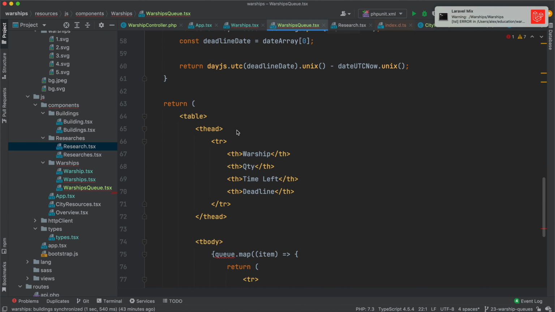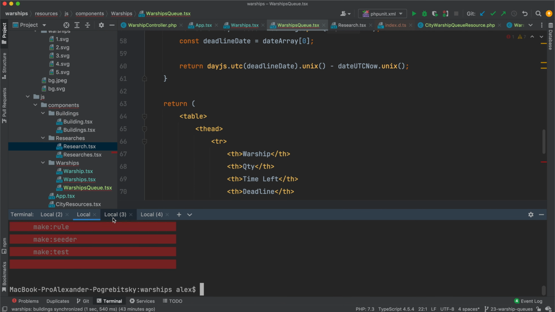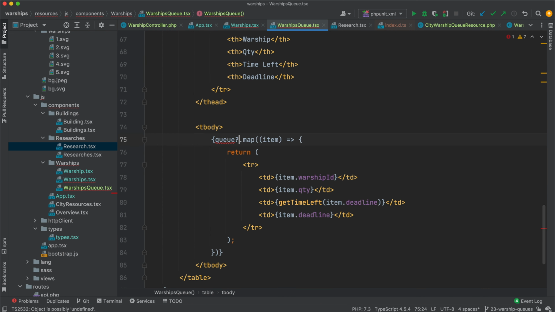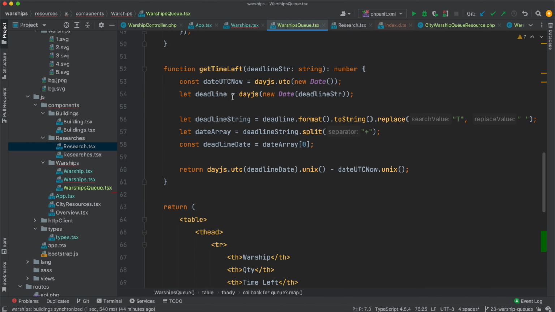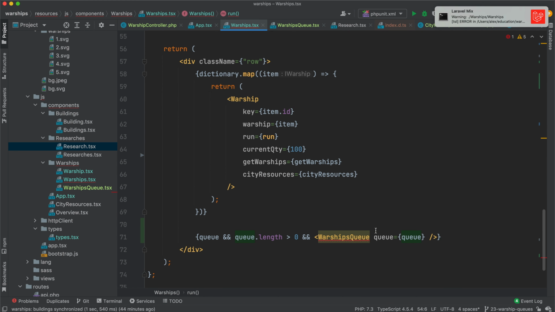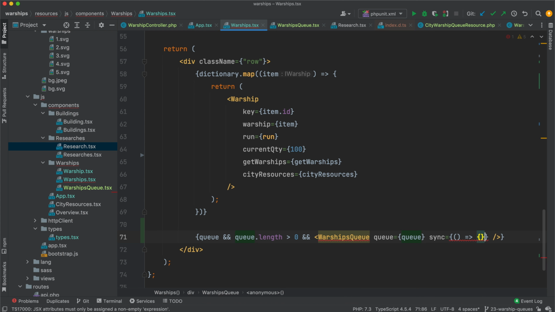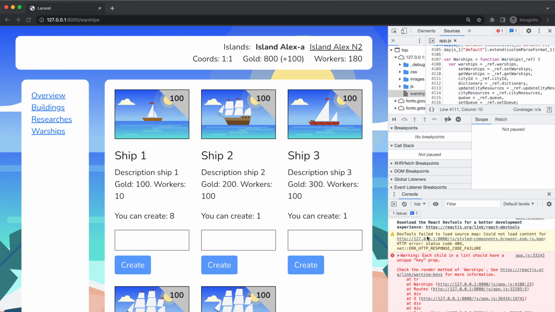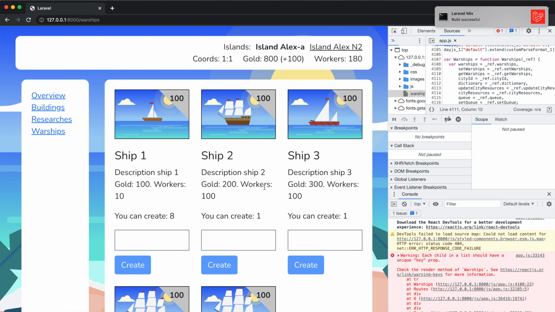So I have some problems. Which one? What's wrong? Possibly undefined queue. I can do something like this. What else? I need sync. That will be just one console log. And what else do I need? I need dictionary. And dictionary. I think that's all. Okay.